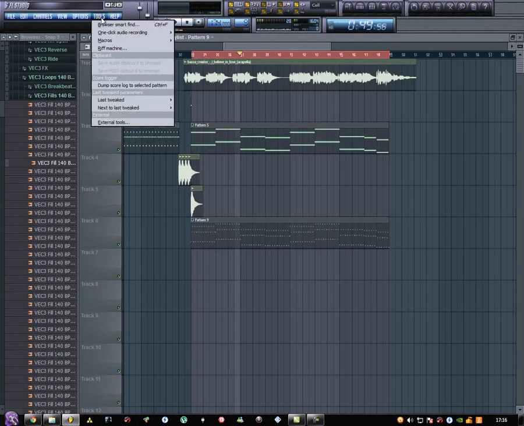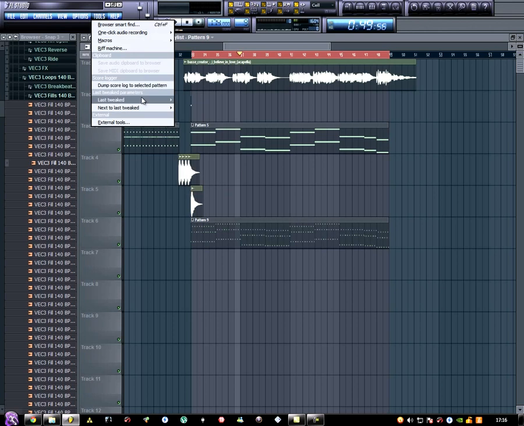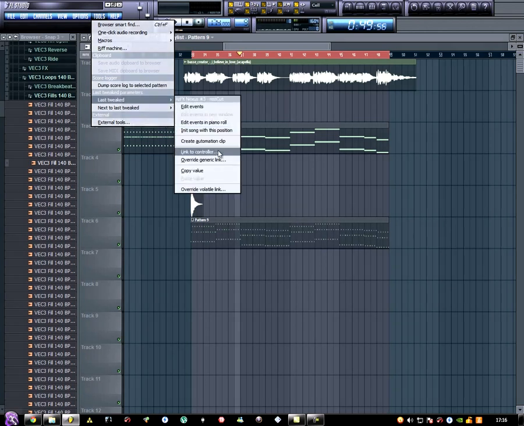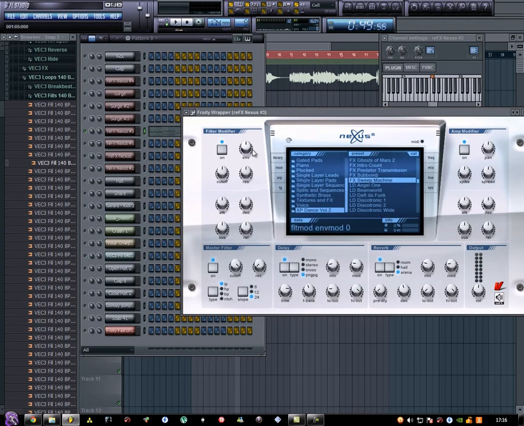Yet again, highlight the area, go to Tools. This is just another way of doing it. Some programs don't let you create automation clips unless you do it through FL, and some of the FL ones are absolute shite. So what you want to do is go to Last Tweaked and then Create Automation Clip. Now, whatever you've used last, say if we use the filter.